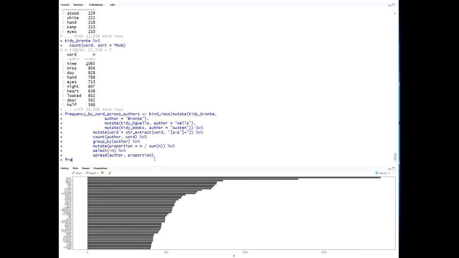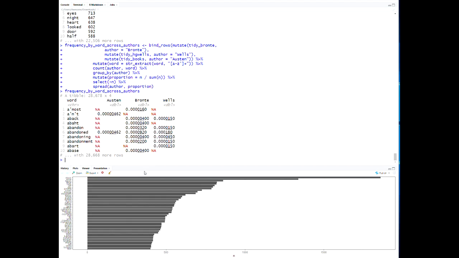So if I look at what I get by doing this, and I suggest you take that and take it apart one thing at a time, this is what I get, where I get the proportion of the words that are the word, say, abandoned in Austen, is this percent versus Bronte and Wells.